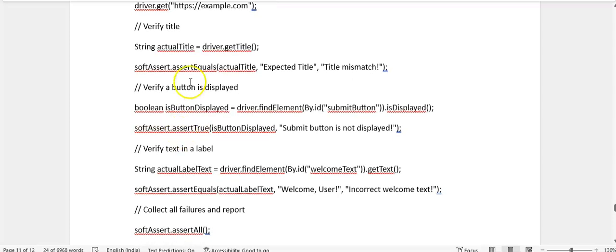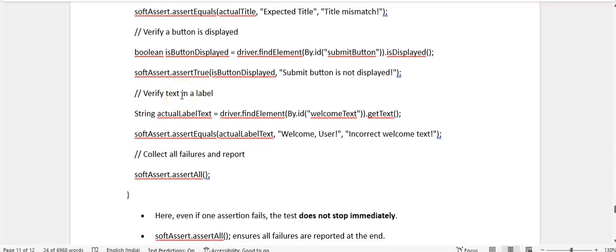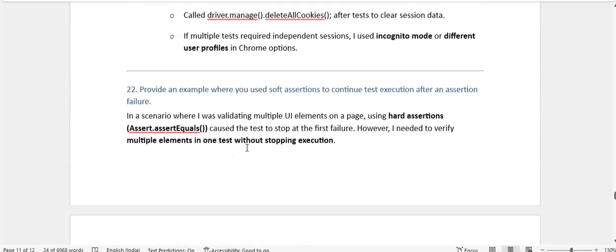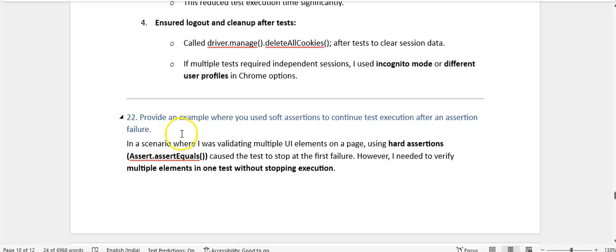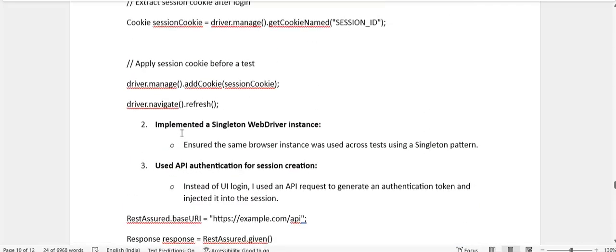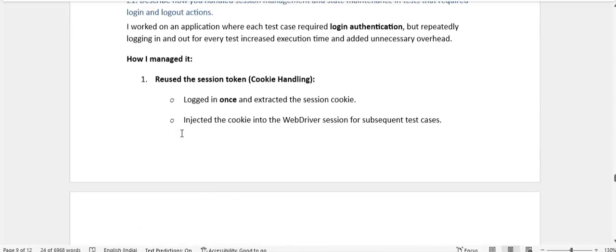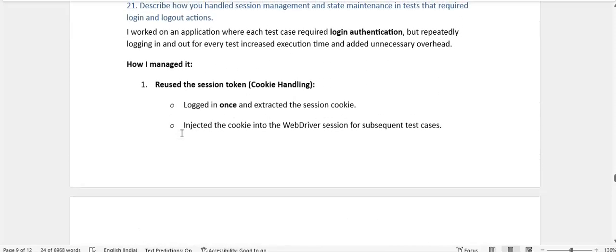These are the different scenario-based questions we can expect. These are all questions we know, but the way of asking the question is different. I think these are all very helpful to you, to help you achieve success in your interview.